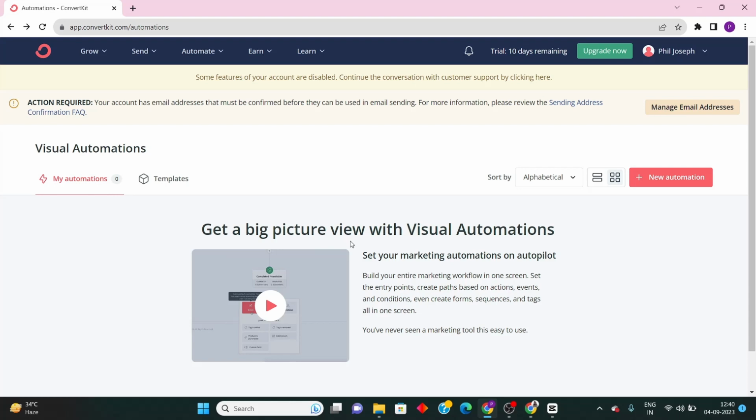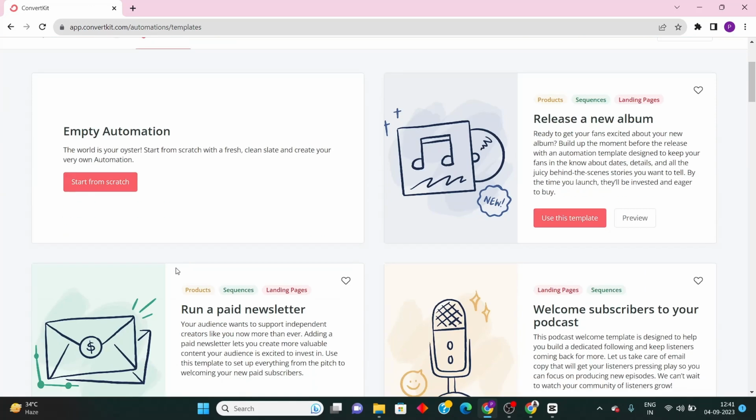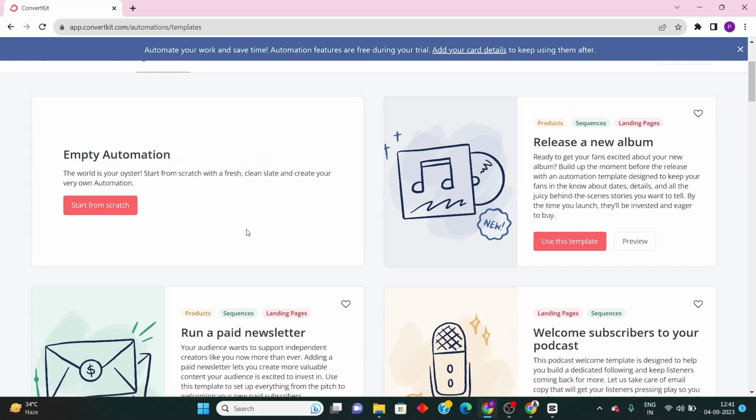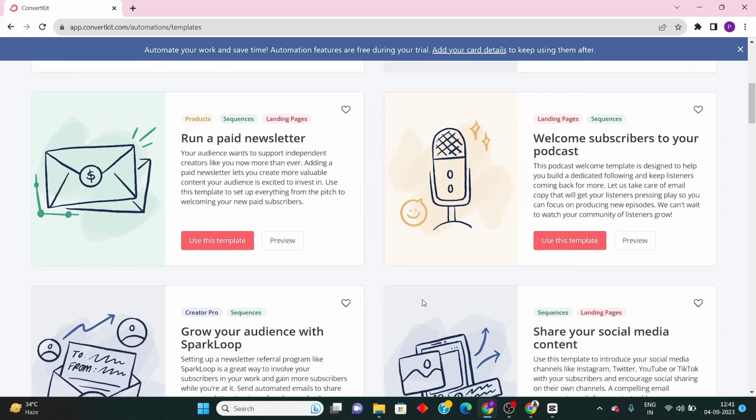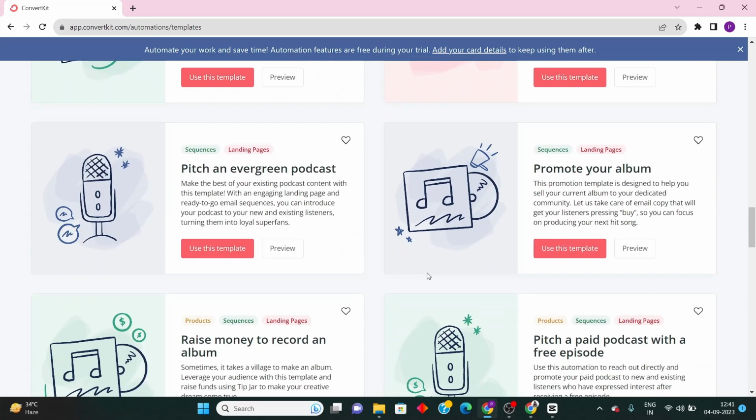So now to create your first ever visual automation, all you need to do is come into this particular section, the visual automations section, and click on new automation. Then you have the option of either selecting an empty automation, where you would have to create the automation completely from scratch, or you can select any of the pre-made templates here. So let me see if there's a good one here or not.